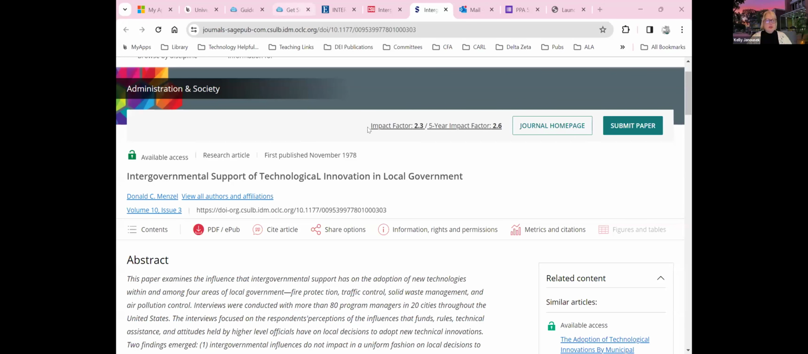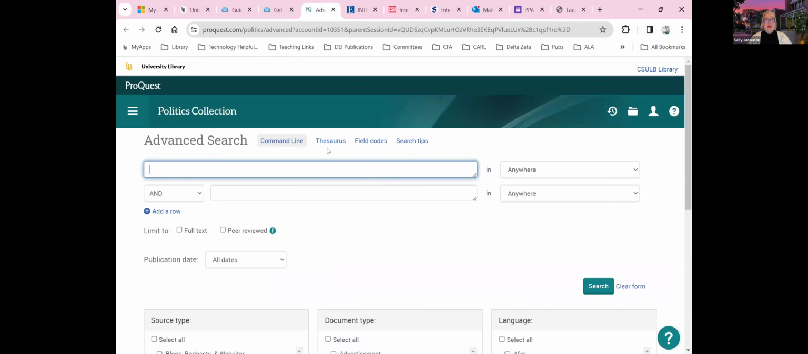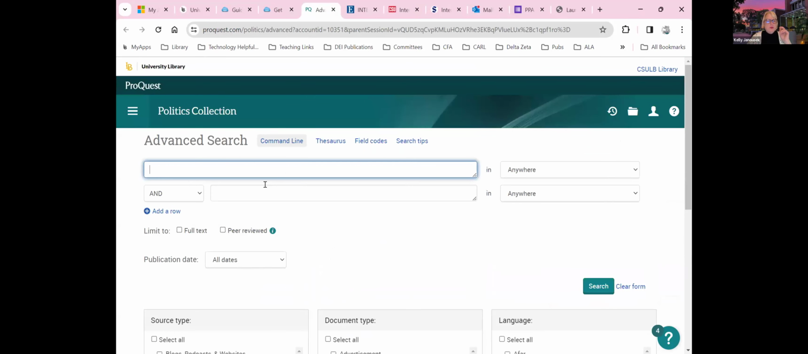Let's go back and get sources and let's talk about the politics database. Different vendor, different thing. Politics database is actually a conglomerate of 3 different databases. It does policy. It does public affairs information service, which is state and local information. And it does political science journals. And by default, it does some public administration journals too. The screen looks a little different because it is different.